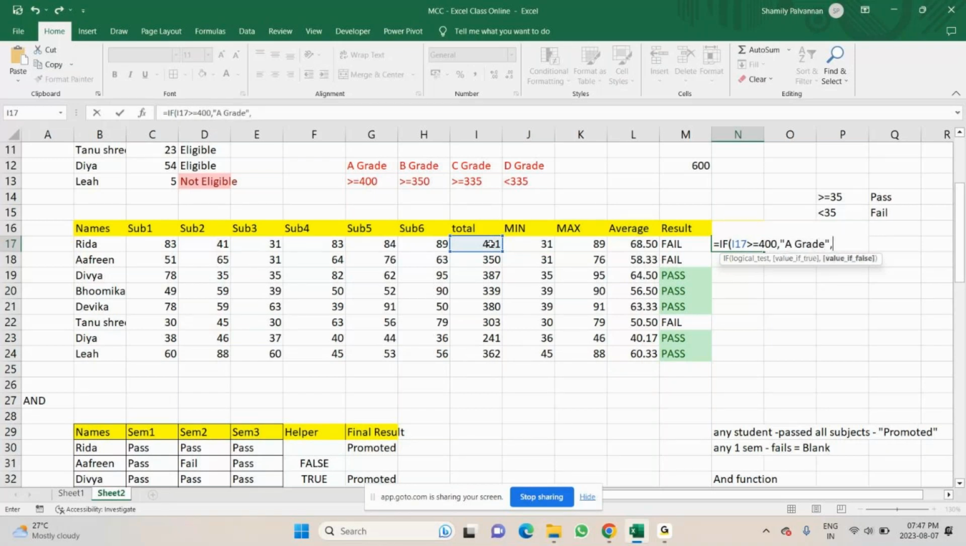Give a comma. My second condition, B grade I need. So again, if condition, open a bracket. Then select the same total. If this is greater than or equals to 350, comma, I need an output as B grade. I close this double quote, give a comma, then again third condition. If, I open a bracket, I select this total marks greater than or equals to 335. I need an output as C grade. Then I close a double quote, give a comma.